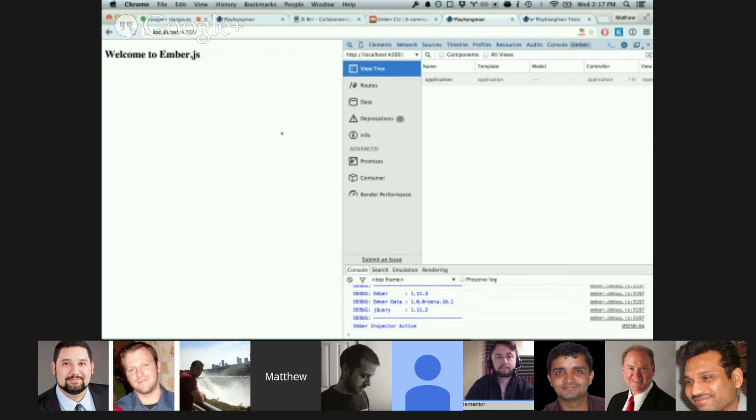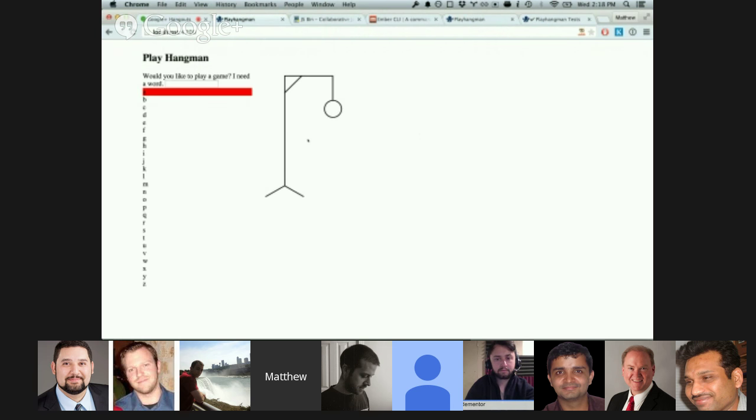Okay. So the very first thing we're going to do here is we're going to create a hangman game, and I think I actually have it open over here. So I'm going to go back to this window. This is the completed game here, and I can kick it off and say I want to guess a word, and we can see I have some blank letters. I have my blank hangman. I have a whole bunch of letters on the side here.